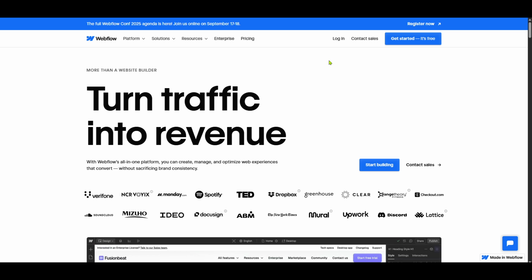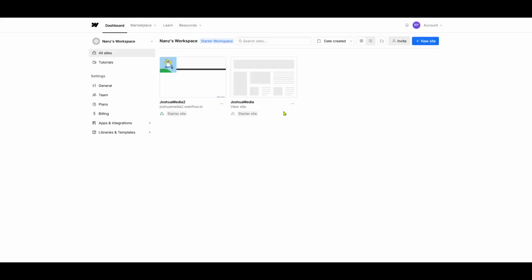From the dashboard, choose the project where you want to overlay text on an image. Webflow projects are quite intuitive, but it's always comforting to navigate step by step. Click on the project, and this will bring you to the project workspace. This is your creative playground where all the magic happens.